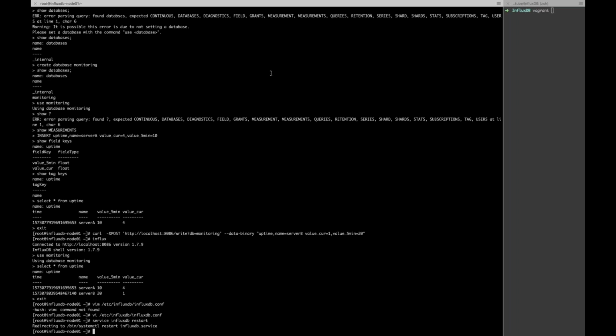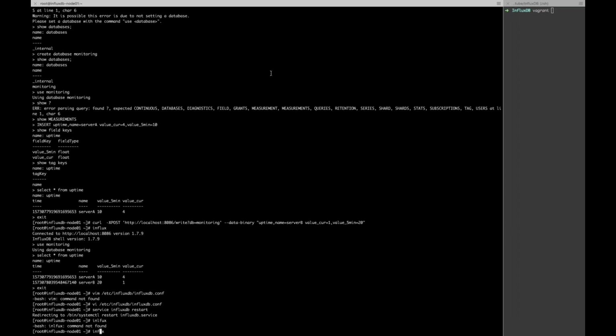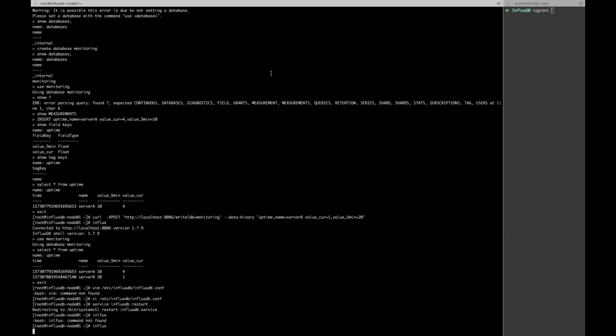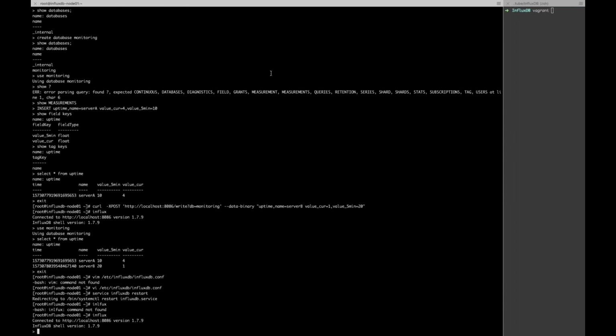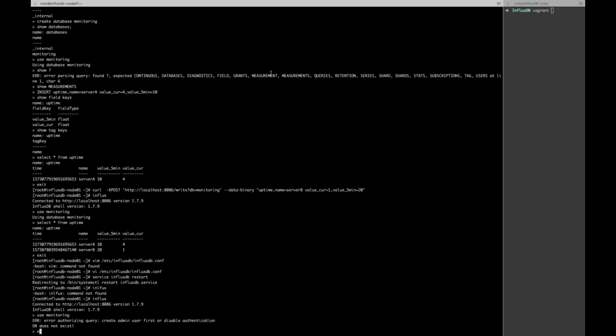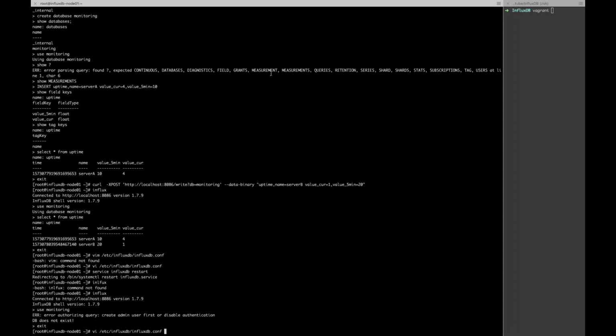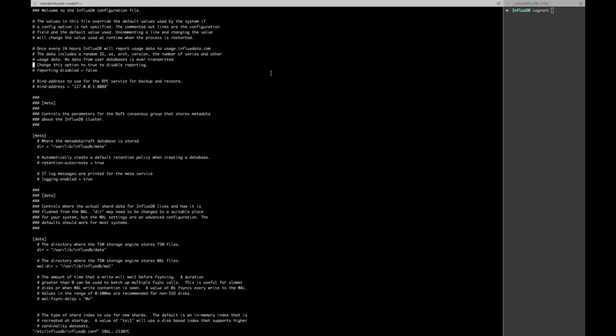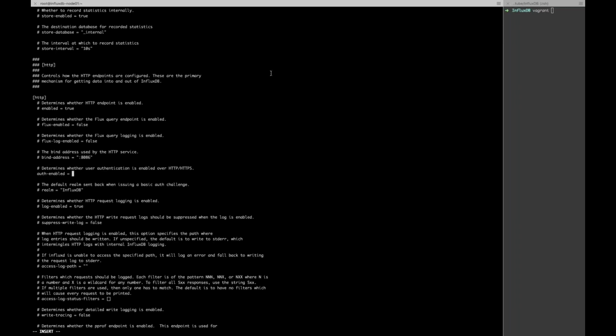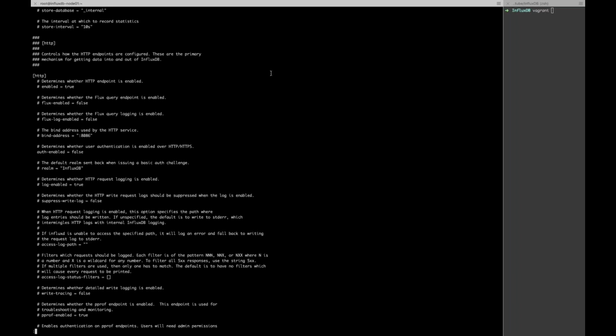Okay. Now if I do influx, oh my bad, influx, I will log in. I can log into the terminal, but I think I won't be able to use the monitoring because I have not created the user. So what I will do is I will first disable the authentication, then I will restart this service.